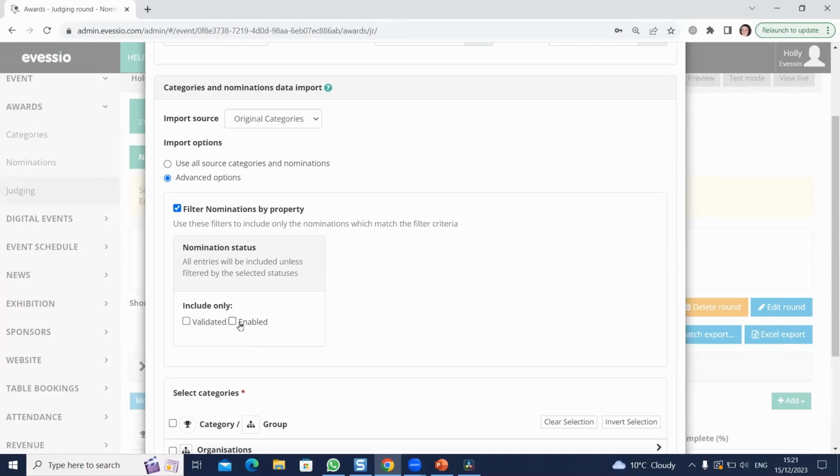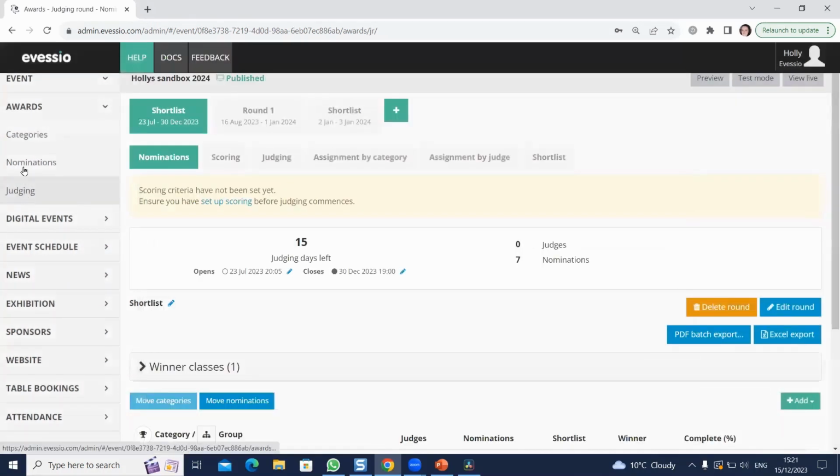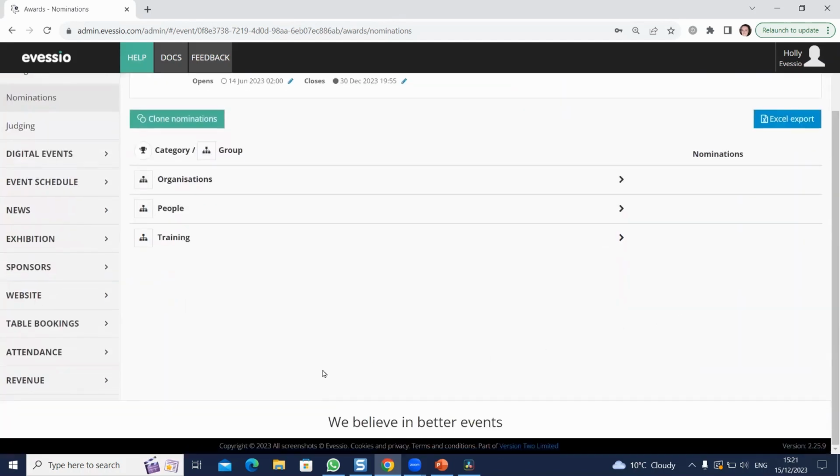And if you'd like more information on judging generally and creating judging rounds, please have a look at some of our other tutorials. Now, as I mentioned, the nominations which you see here under awards and nominations are completed nominations. In addition to seeing all of the information on the screen, you can also download that information into an Excel export. But what about entries that are underway?